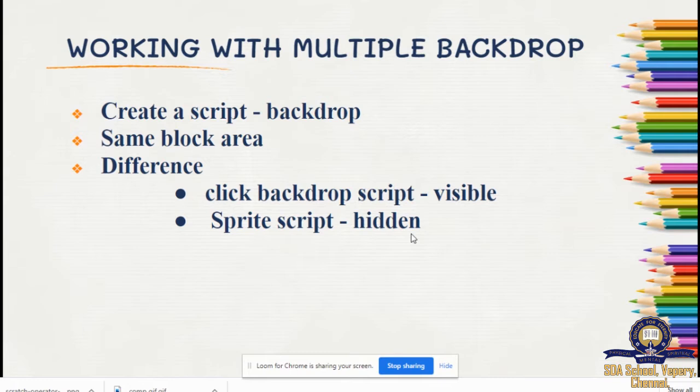You can also change your sprite. There are lots of sprites available in the sprite library or in the Scratch website. From there you can select a sprite, or you can download it from your computer, or you can take a photo. Even images can be used as sprite. Same for backdrop also.